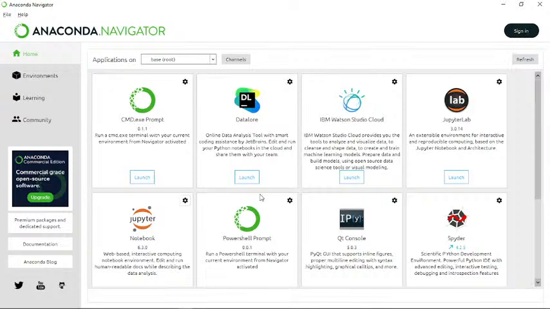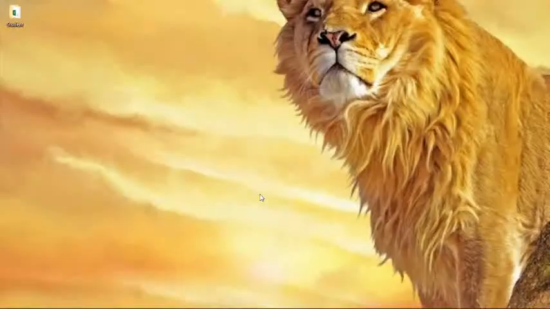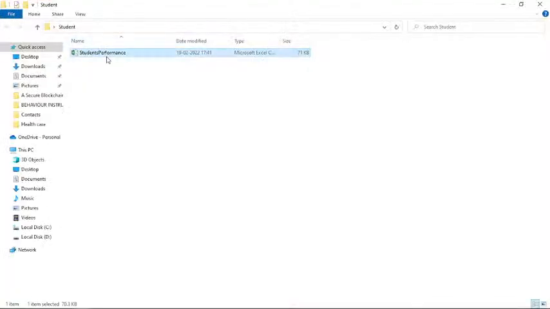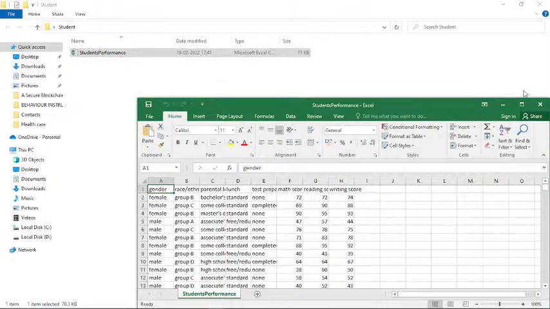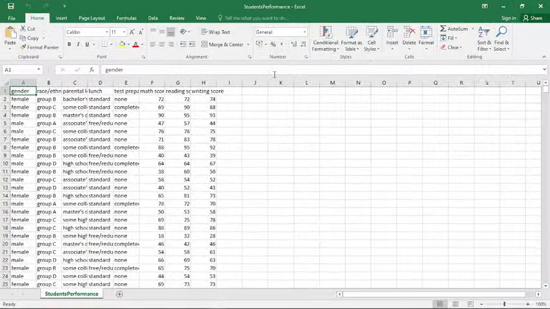Today we are going to cover this EDA process in Python programming language, and we are proceeding with one simple data set. First of all, let me show you the data set. This is my data set, which I collected from the internet. This data set contains how the students performed in their examinations.